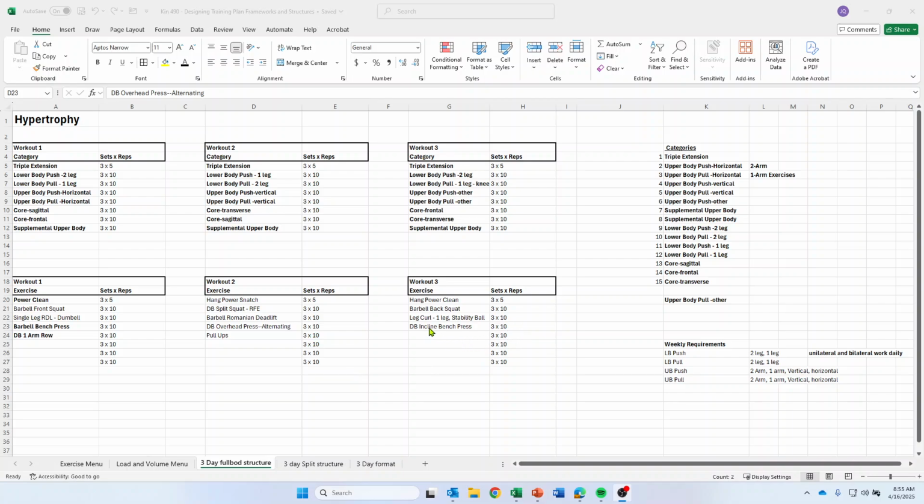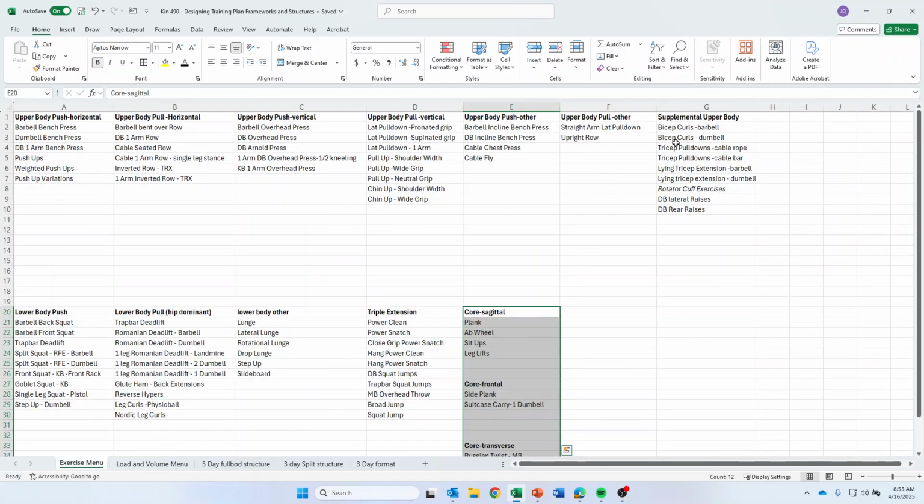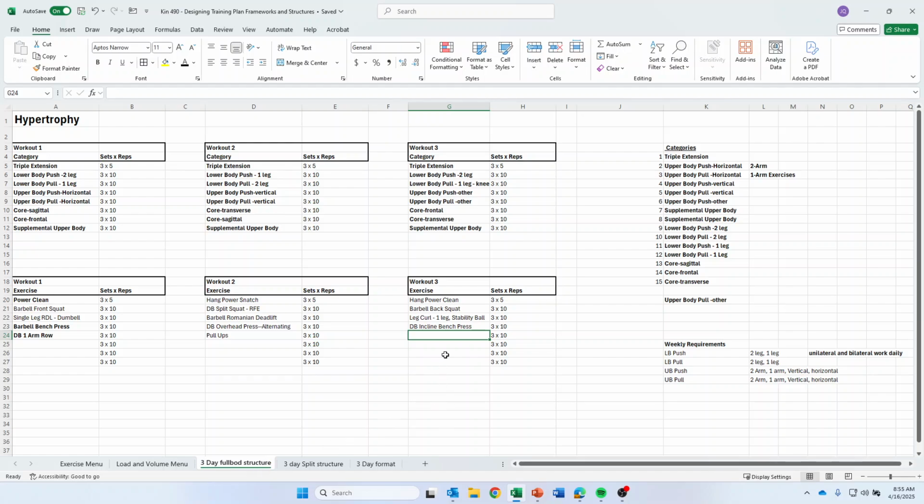Okay, now for the last workout here, I have dumbbell incline bench press. I need to come up with something else. So look at my supplemental, look at my other push-pull: straight arm lat pulldown, upright row. I do pulldowns, so you have to come up with something. I'll do straight arm lat pulldown.